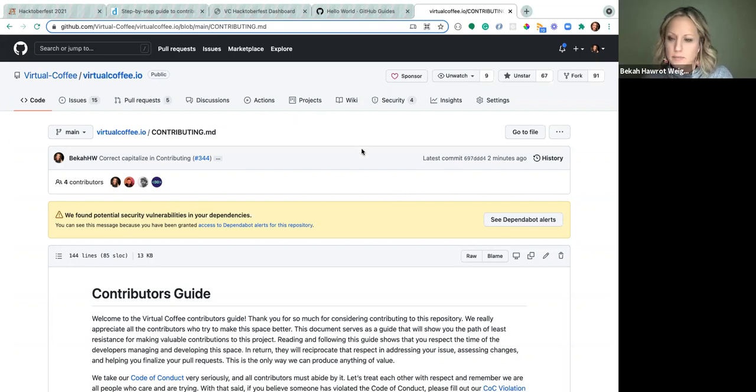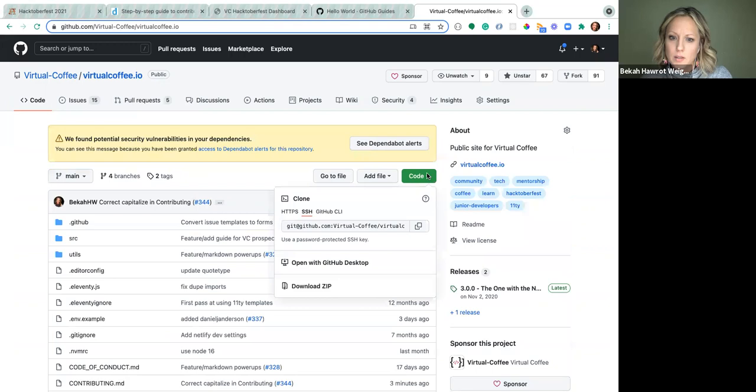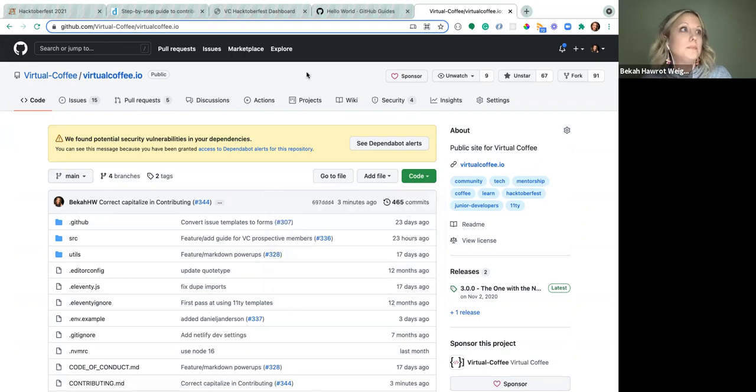And that's not right there. Yeah, here you go. So instead of cloning it here, you can open with GitHub Desktop, and that gives you a whole new option.